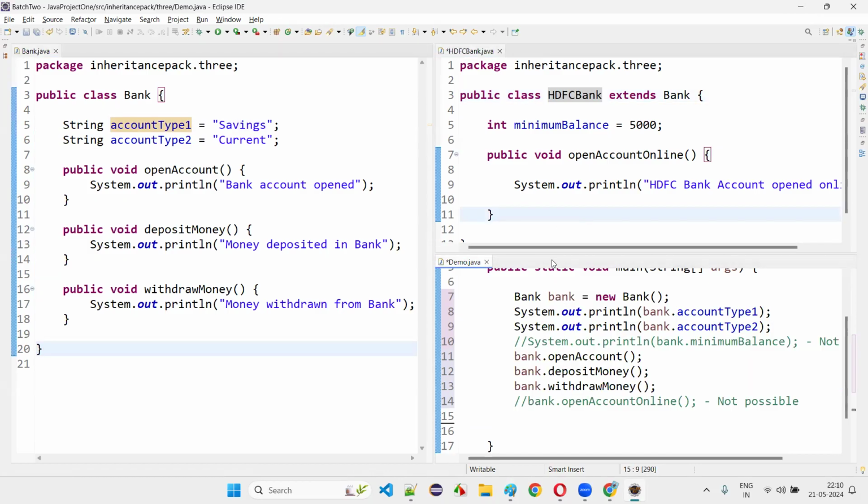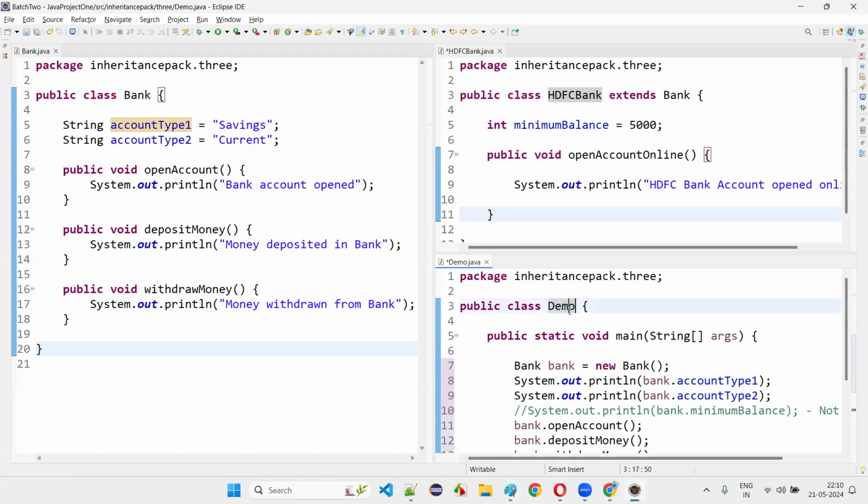Yes, sir. And another thing, sir: here in the demo, this class is there, right? Yes, demo is there. We can extend this bank class, sir, instead of creating an object. Yes, you can. We extended this bank class in HDFC. Can we extend this bank class in this demo class also? Yes, we can extend it also.